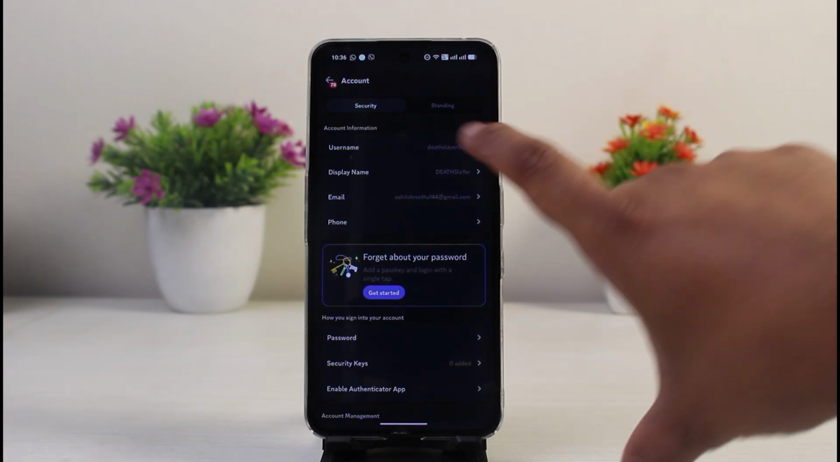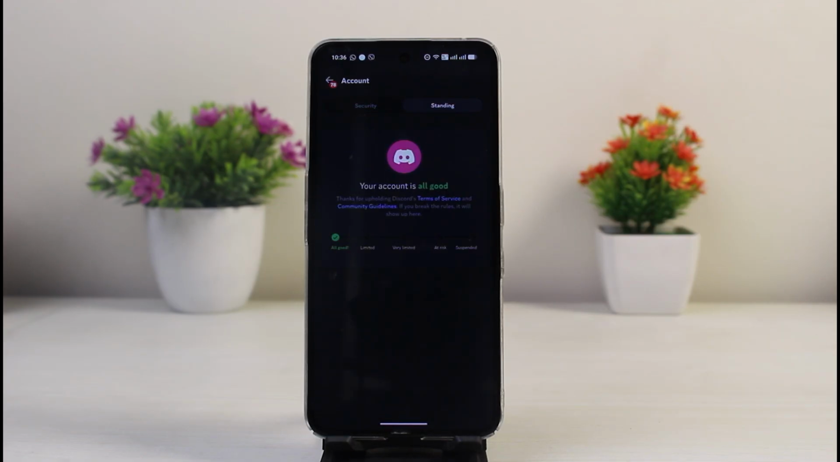The other thing that you must do is also check your account standing and make sure that your account standing is good, or else Discord does not let you create servers. Also make sure to check your server limit. Free users can join up to 100 or create 100 servers.